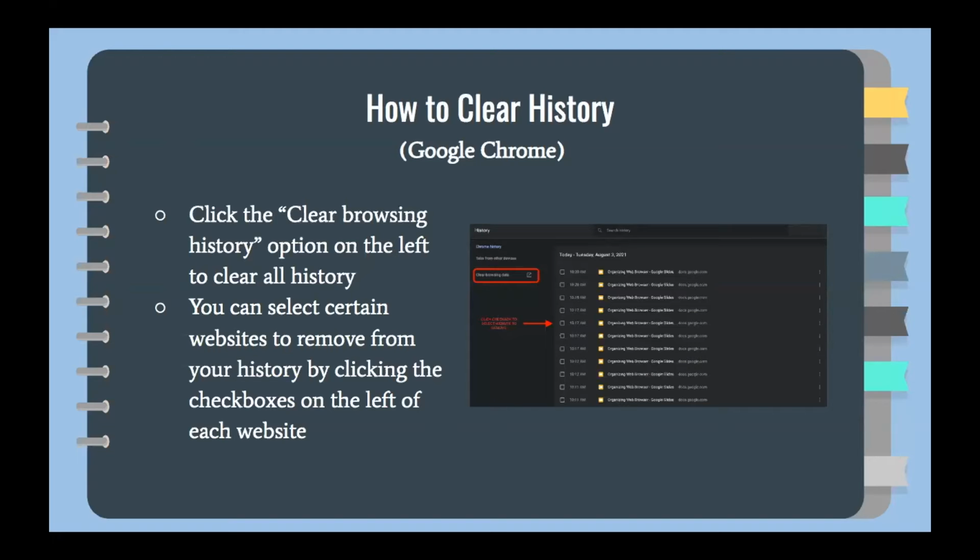You can select certain websites to remove from your history by clicking the checkboxes on the left of each website. And these can date back to however long before you've previously deleted, or until you first opened the website.